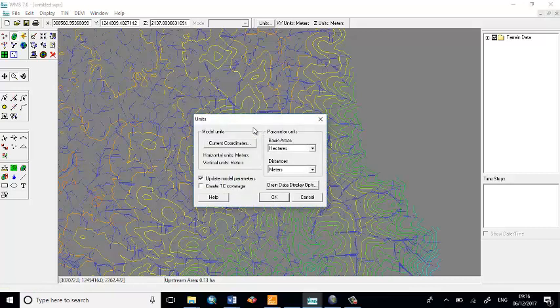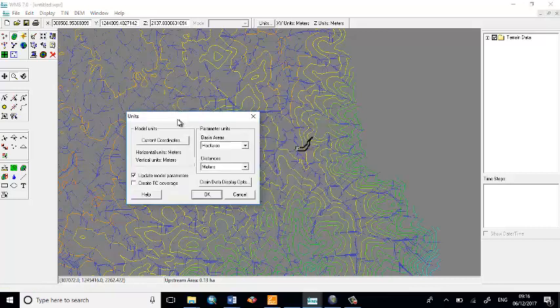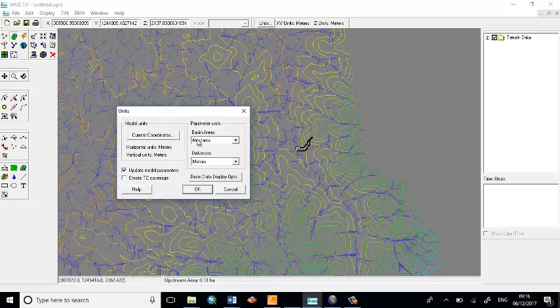Now it's creating the watershed features. Here is the basin area in terms of hectare, the distance in terms of meter, and you can also say create TC coverage. Last time when we were using Global Mapper, we were generating the TC line manually, considering the contour lines. But here it can create the TC line. So I can say create TC coverage.